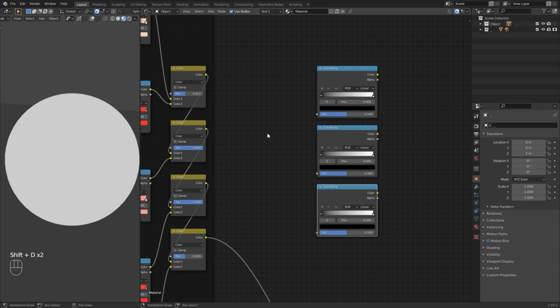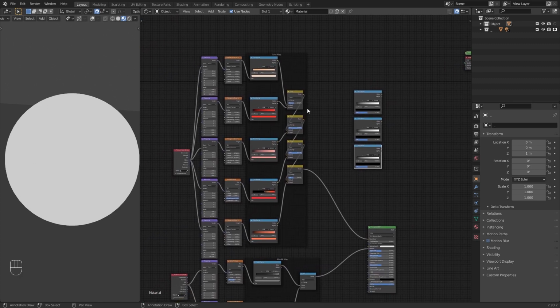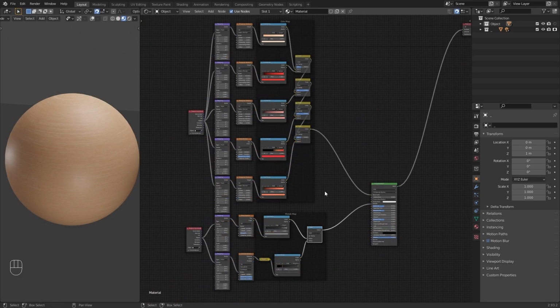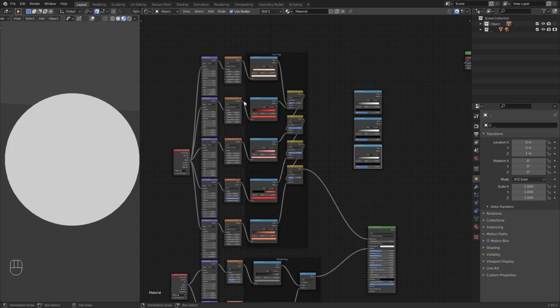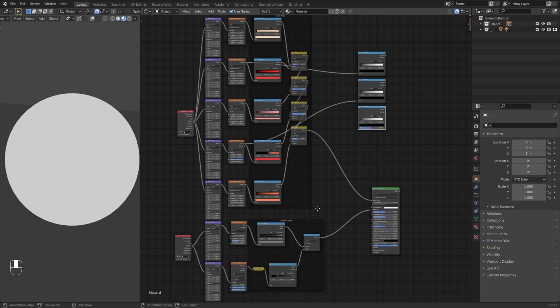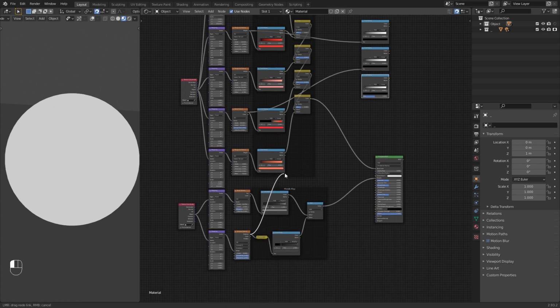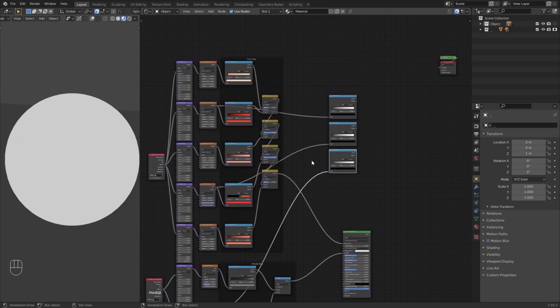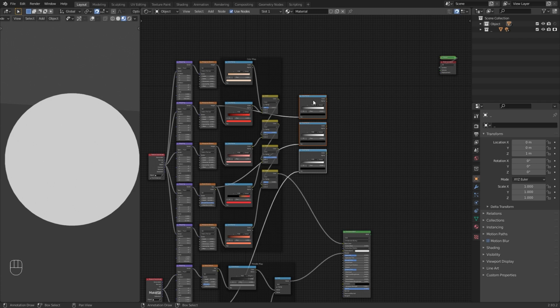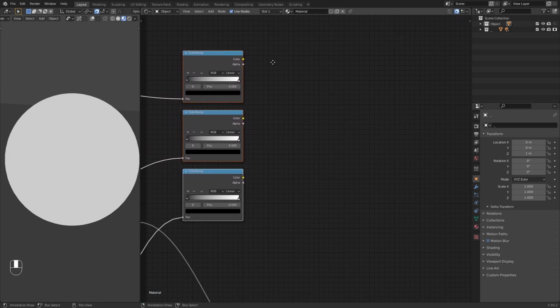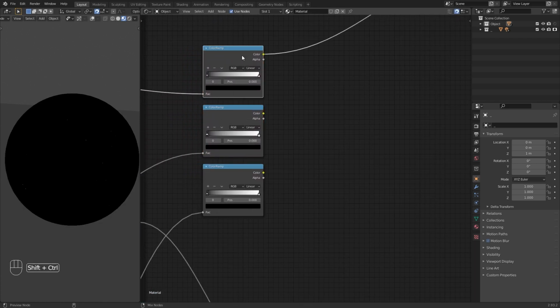Now let's connect these 3 textures to these 3 color ramps. According to the order of these nodes, we need the 2nd, 4th, and 7th texture nodes here. Okay, now connect these textures to these color ramps in order. After that, now let us set the values for these color ramps. Here, leave the first color ramp unchanged.